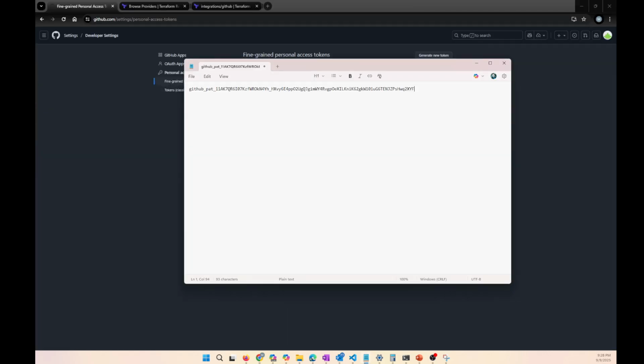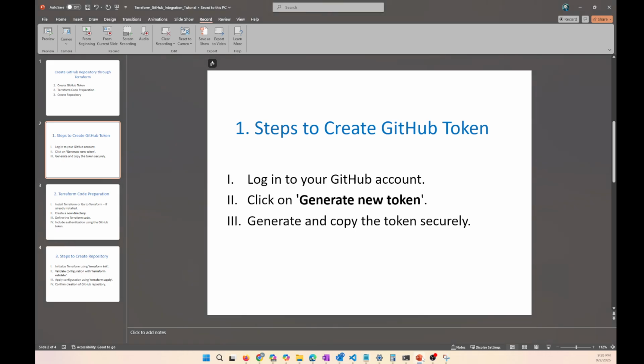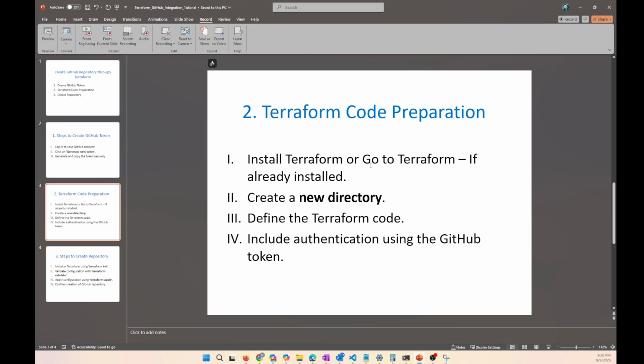Great. Now I'll jump back to the document. With that, I have step one completed. Now I'll move on to the next one and see what it says. Okay, so install Terraform, or if you already have Terraform installed, just open it, create a new directory and define Terraform code, including authentication using the GitHub token that we just generated.